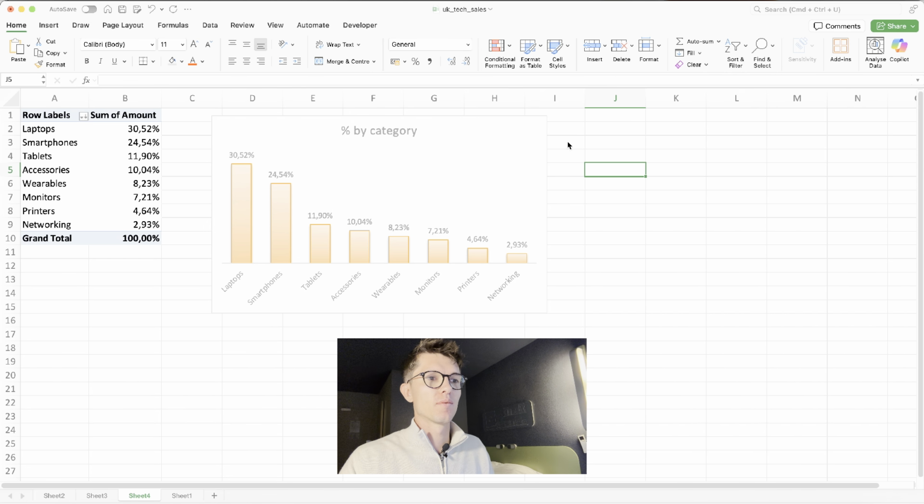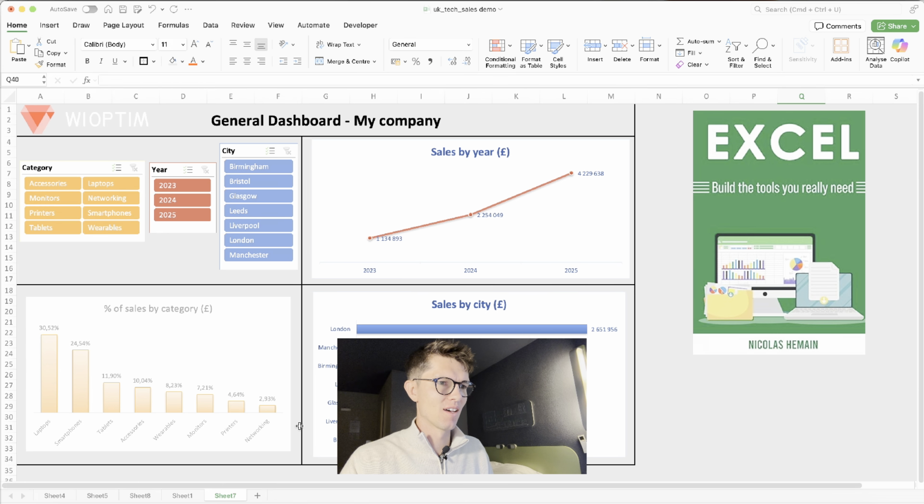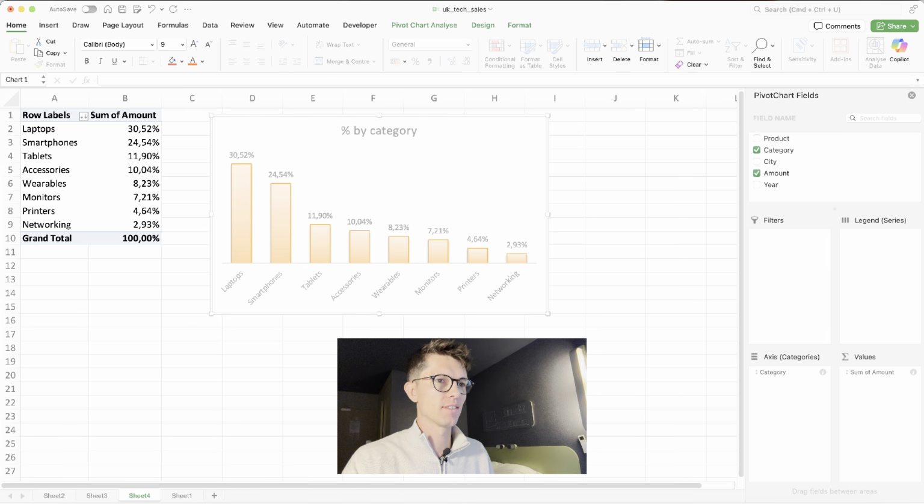And you directly here have your chart. And now that I think about it, I think I might have made a small mistake there. I put percentage of sales by category in pounds, which is a mistake. It's a percentage, of course. So anyway, coming back to UK tech sales.